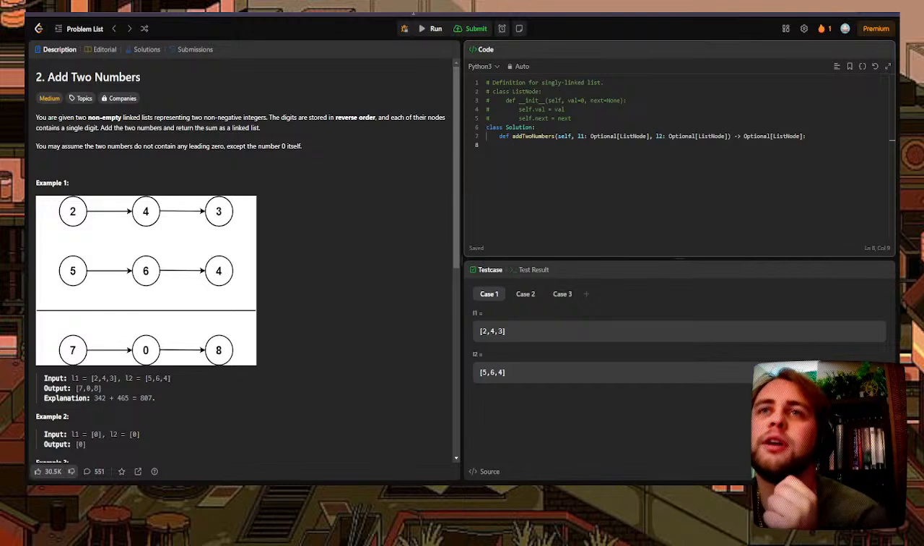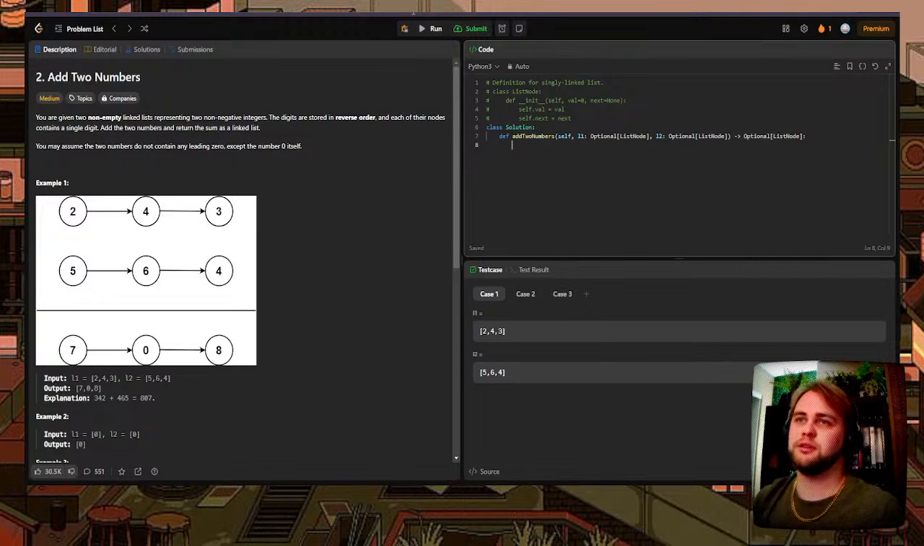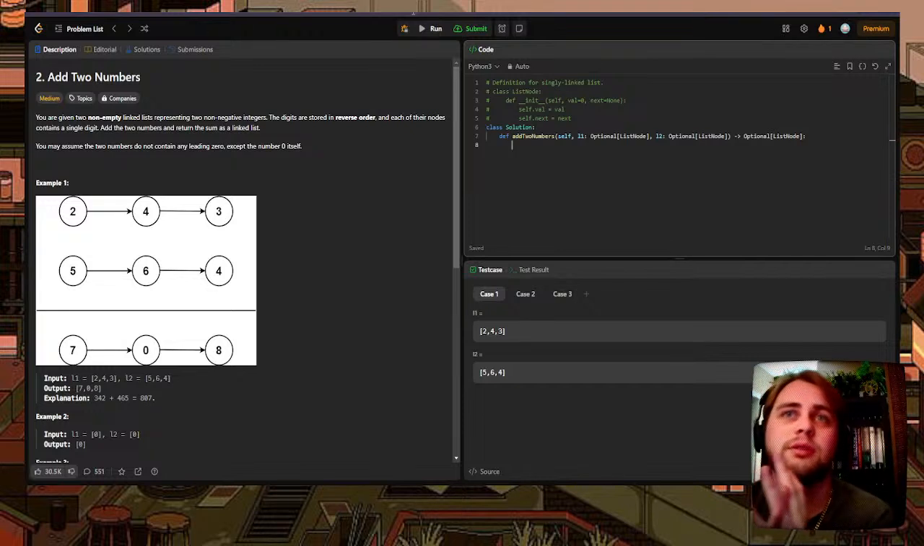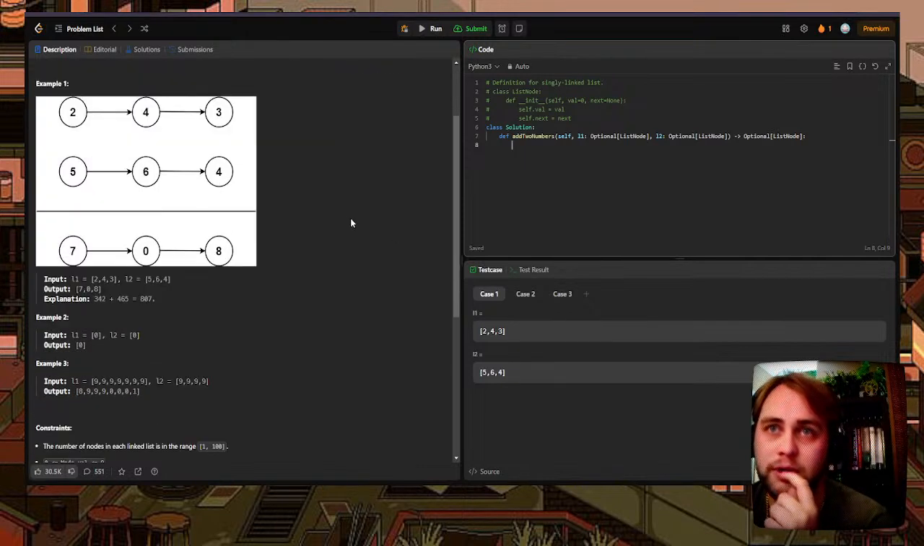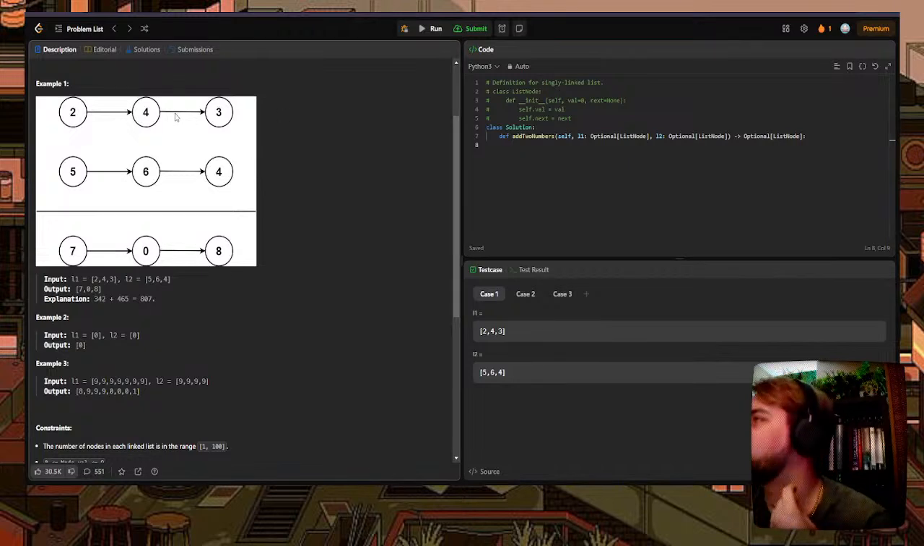You're given two non-empty linked lists representing two non-negative integers. The digits are stored in reverse order, and each node contains a single digit. Add the two numbers and return the sum as a linked list. We assume the two numbers do not contain any leading zeros except the number 0 itself. So in example 1, we get this as a linked list. We're just traversing a linked list.